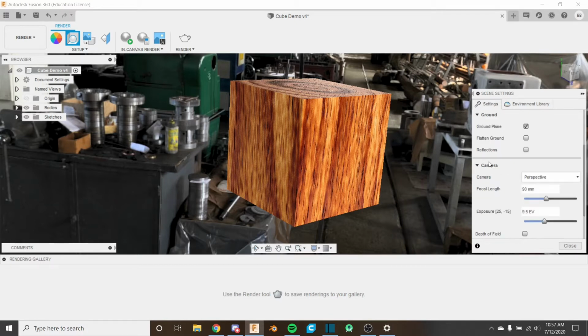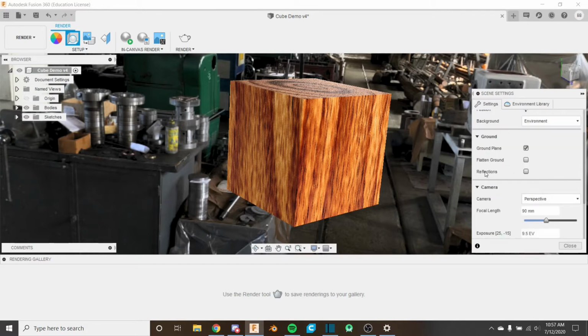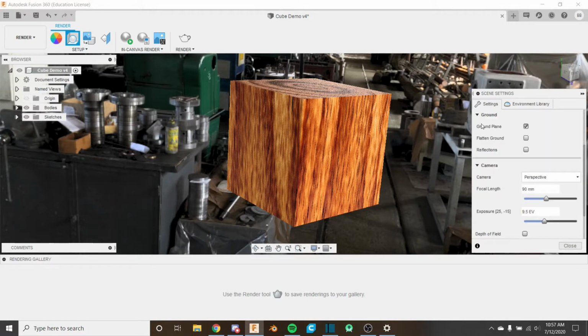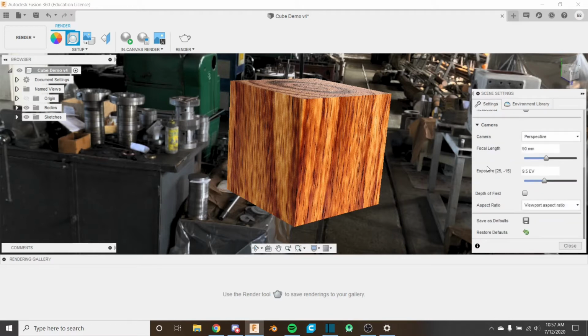Next, let's take a look at the camera settings. This is, again, one of the most important things along with the environment. I think that the camera and the environment are just the most important things, and the ground I really don't modify too much.